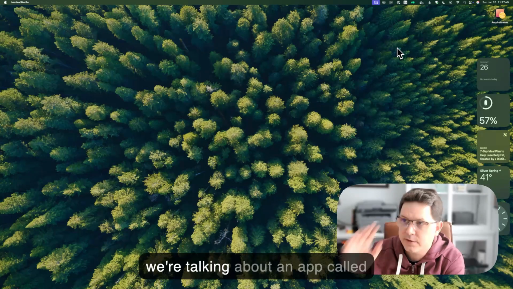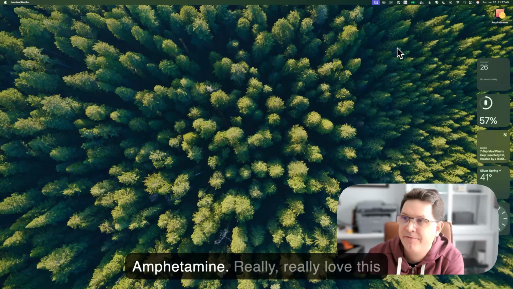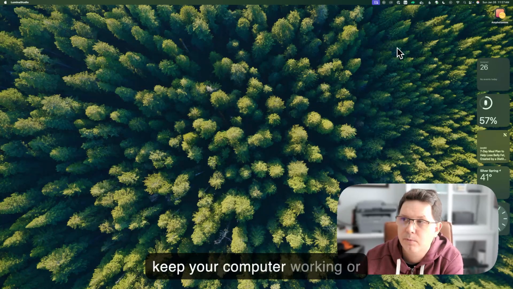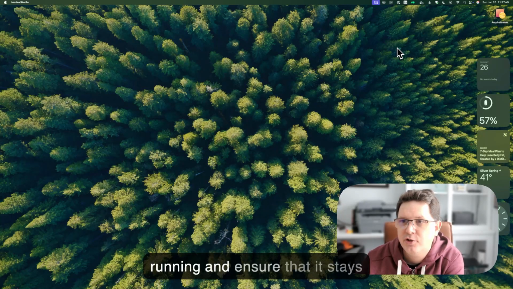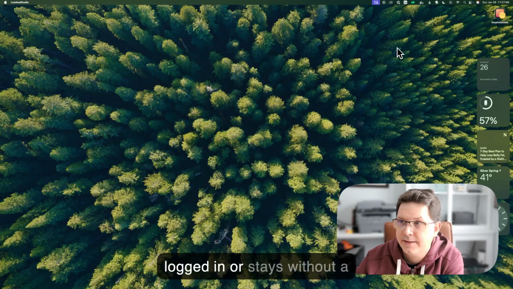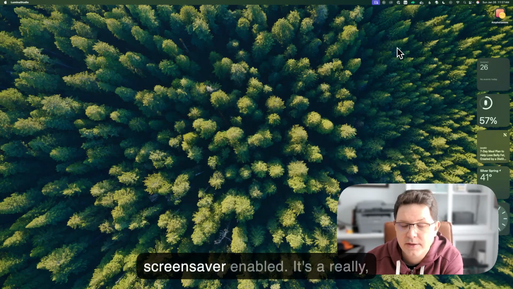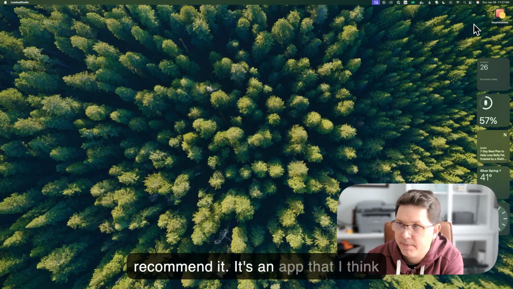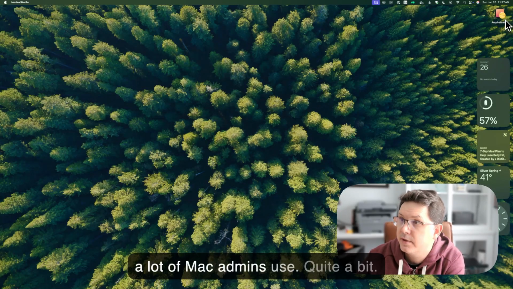So today we're talking about an app called Amphetamine. Really love this app. It's an app that allows you to keep your computer working or running, and ensure that it stays logged in or stays without a screensaver enabled. It's a really great app. Really highly recommend it. It's an app that I think a lot of Mac admins use quite a bit.